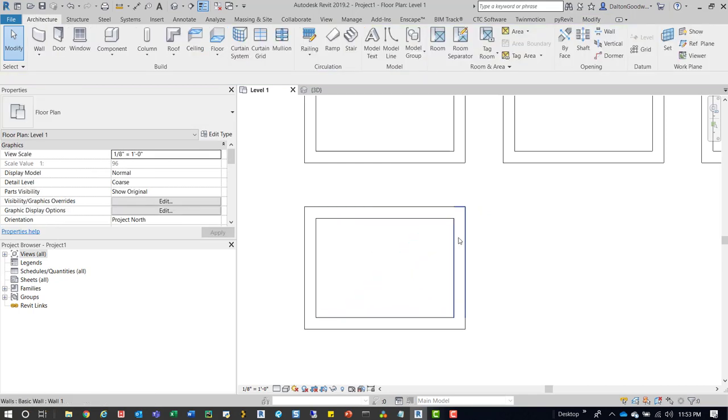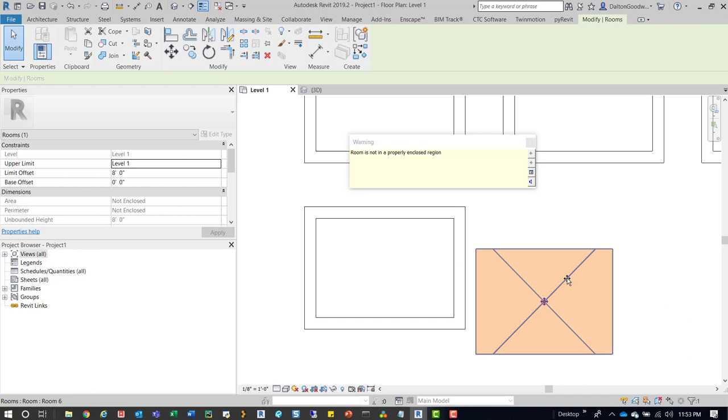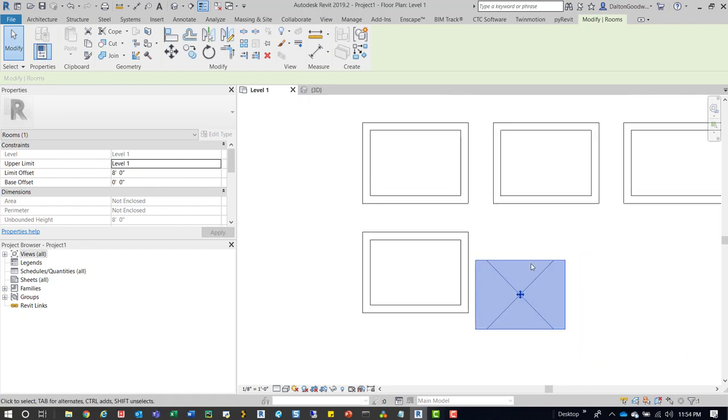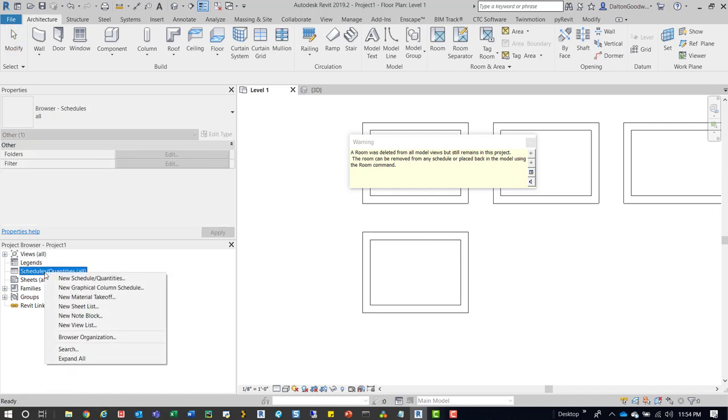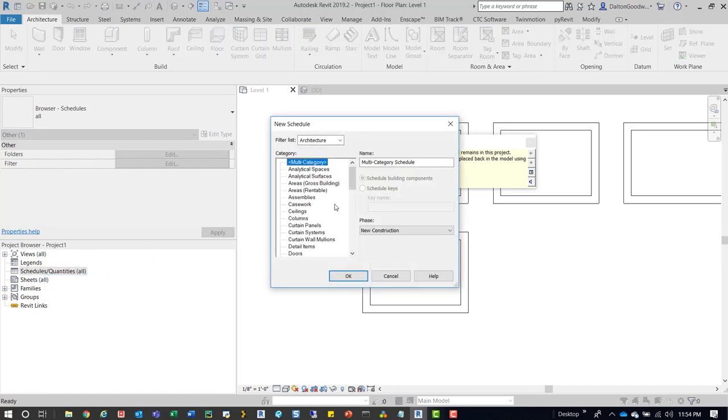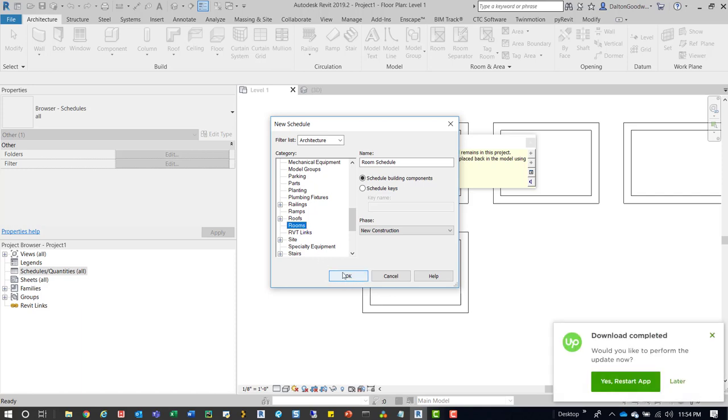Now, if you do get where it's separated or your room ends up being out here, and you notice that there's nothing associated with it, there's nothing for it to go to, then you can manually delete that. And then what we'll do is go into the schedules, right click, and do a new schedule in Quantities. If we click on that, we can type R for rooms, come down here, press OK, and then press OK again.